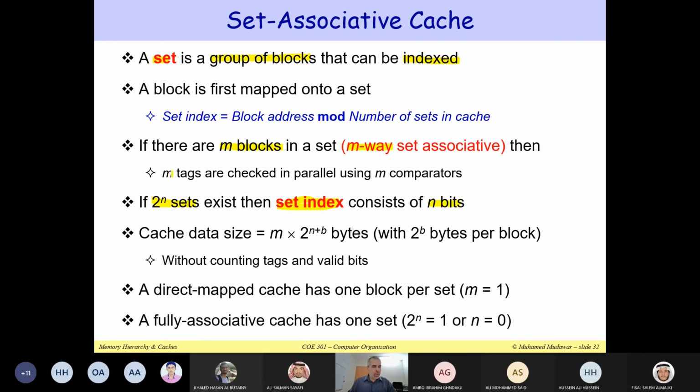And we need to check m tags within one set. So we go to one set, we index the set, and then we can compare their tags in parallel using m comparators. Here m will be small: 2-way, 4-way, that's it. Sometimes we go to 8-way set associative cache, but not really very large m. So you can have thousands of sets, but within each set you only have a small number of blocks.